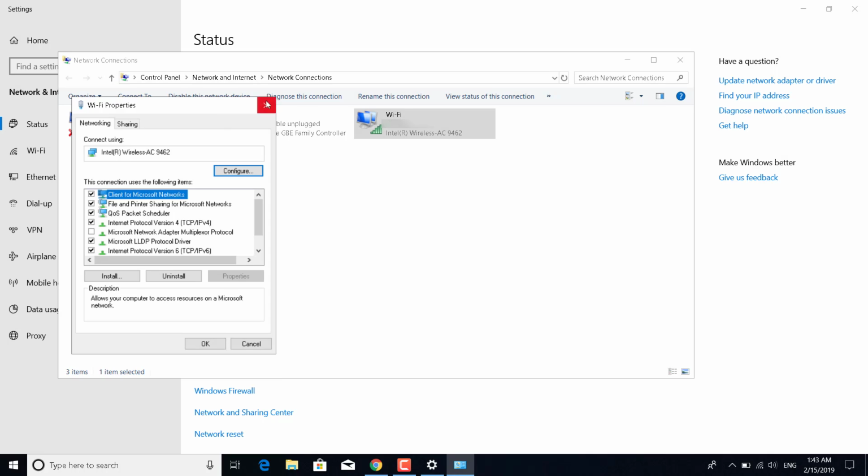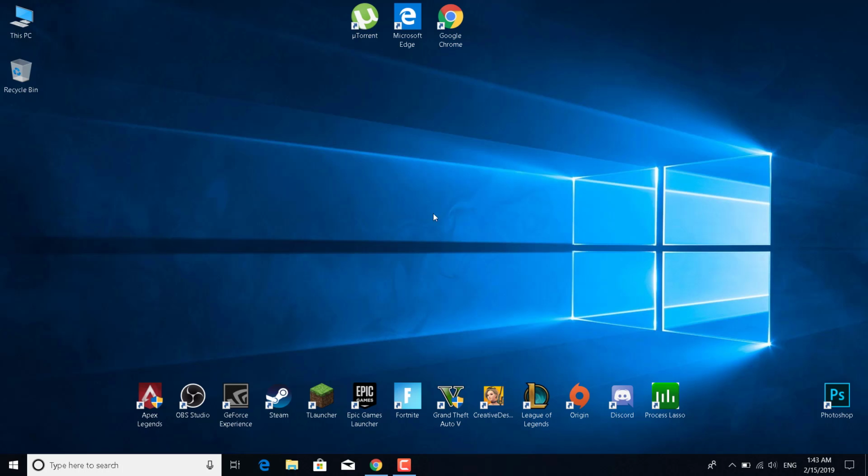Click on OK, close everything, and basically what you want to do now is just restart the game and this problem should be fixed.